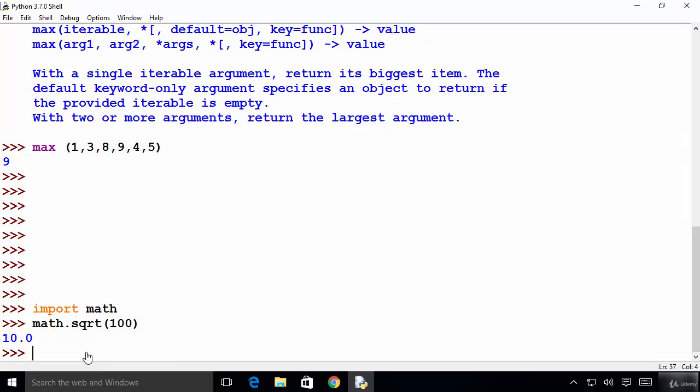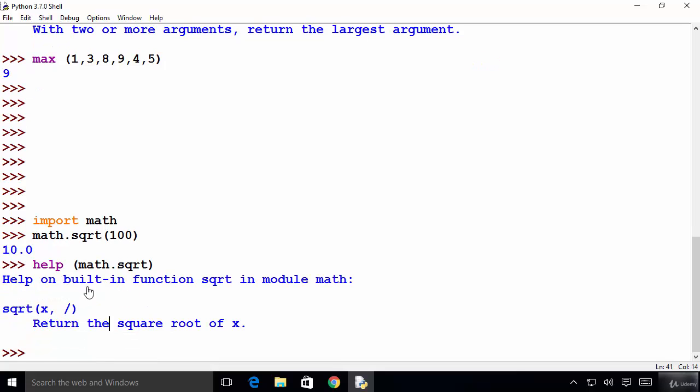Now once again, as I said, you can use a built-in function called help in order to know the signature of this function. So I can just write math.sqrt and then press enter, and it's going to give me some help about this function. So you can see it returns the square root of x and the signature looks like this.